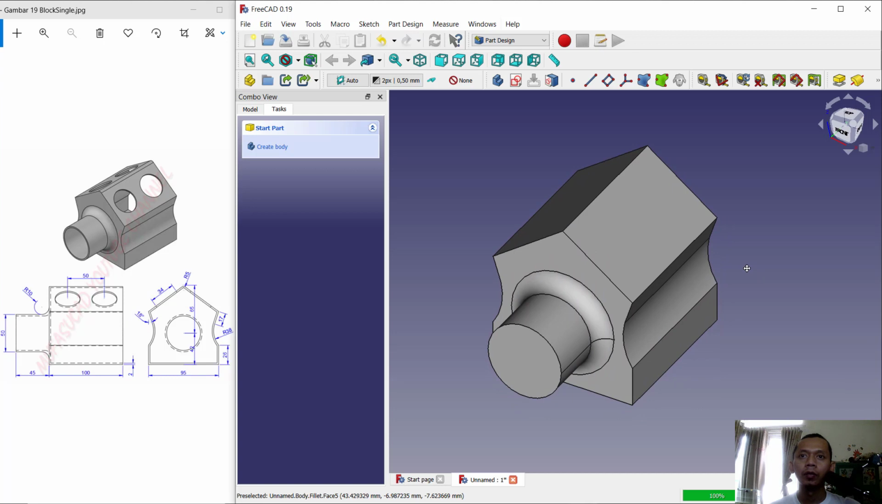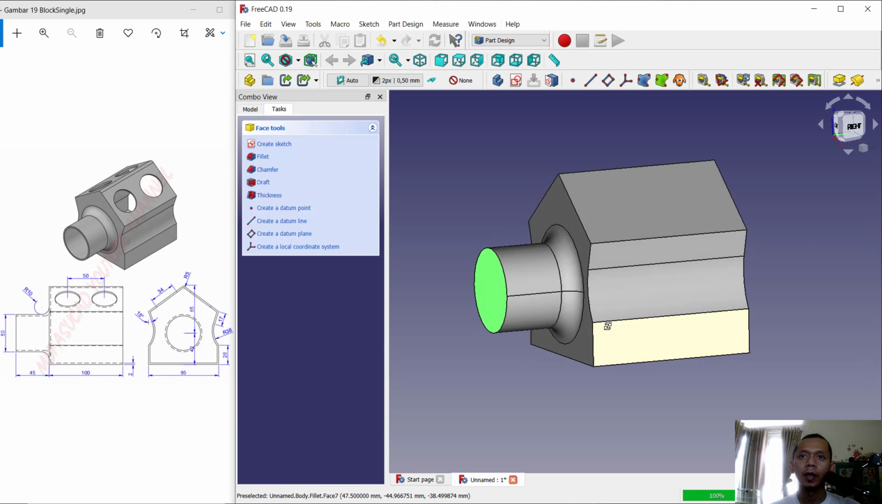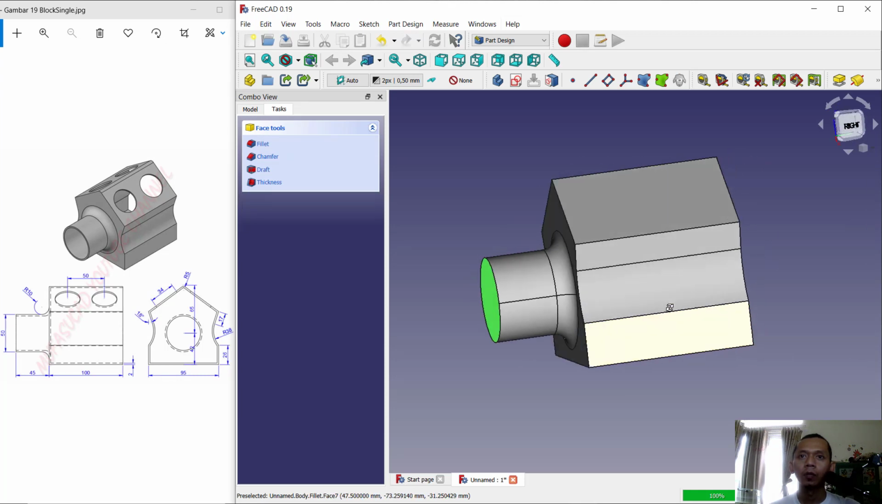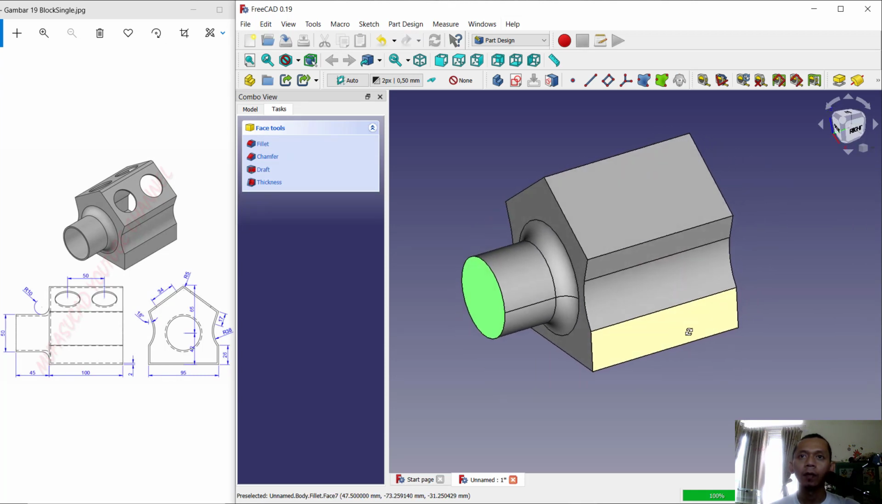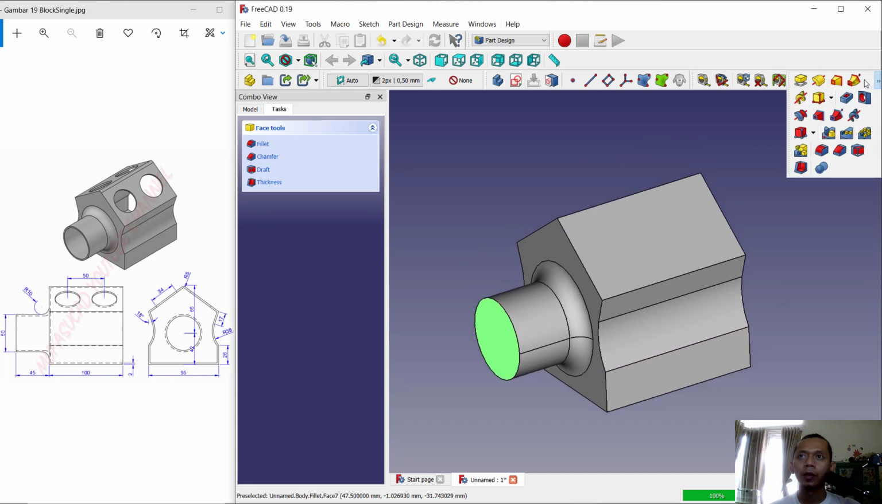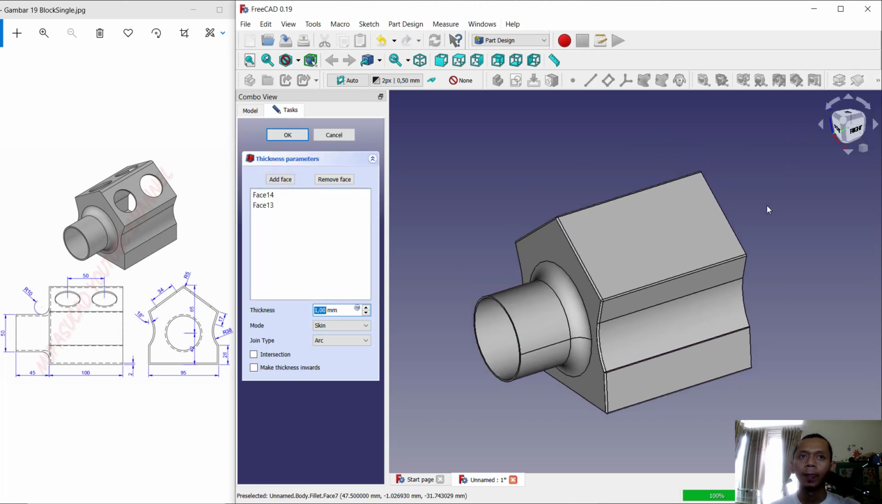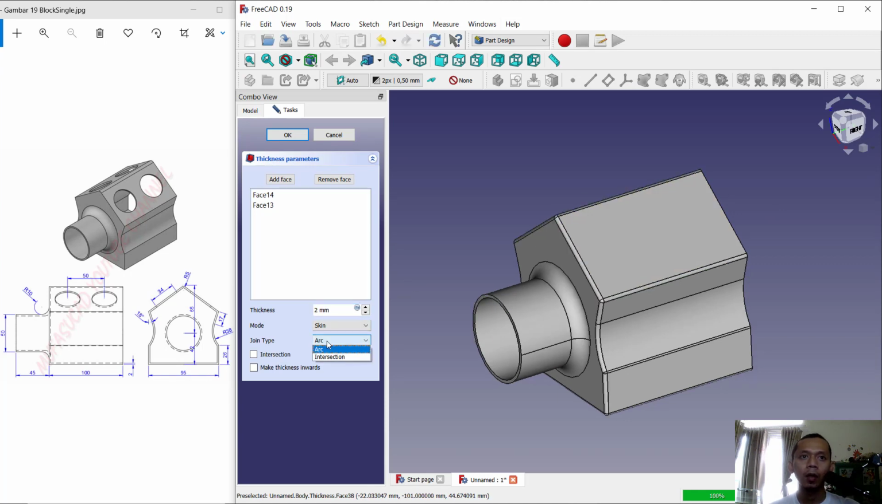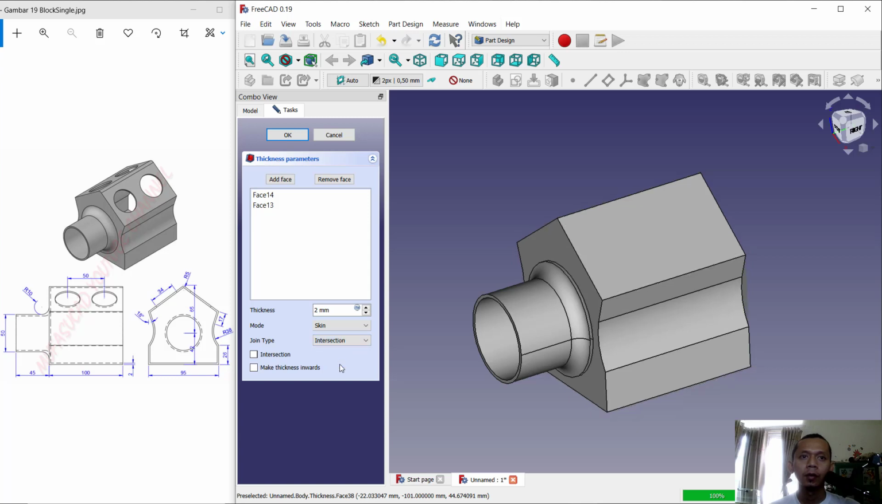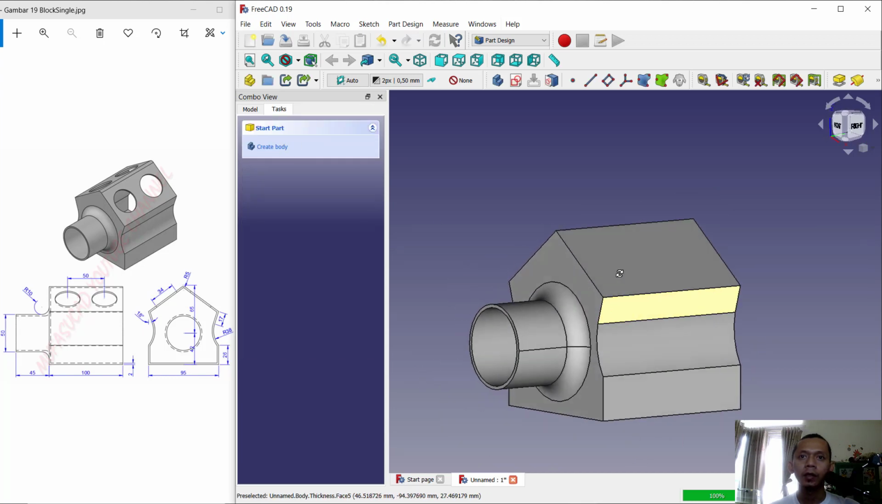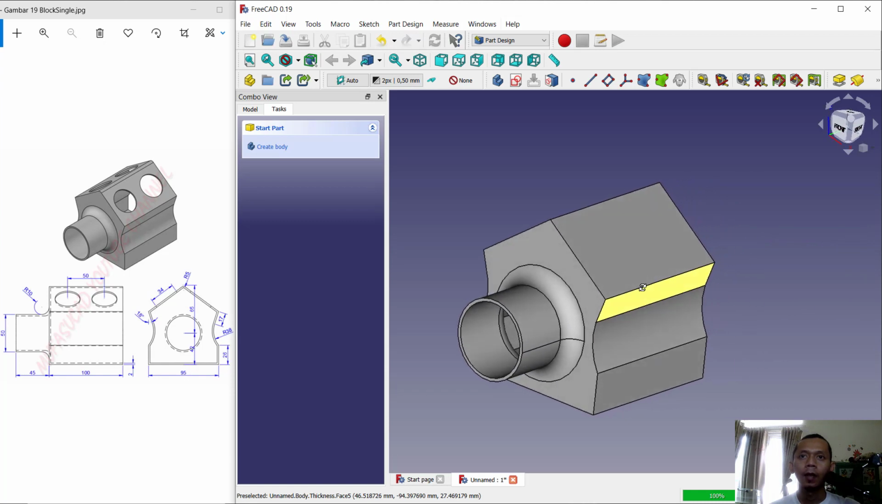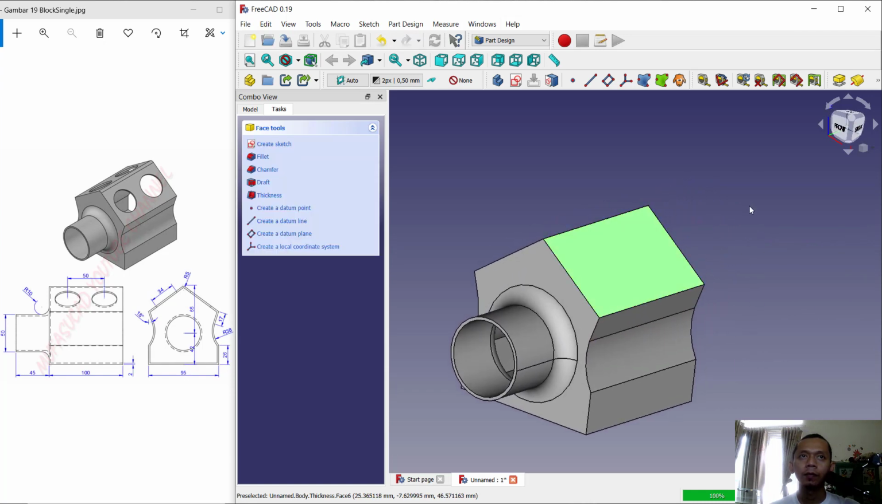Now I will use the thickness tool to create thickness. You can select this face. Next, in here, don't forget to press the Ctrl button to select multiple faces, and you can use these tools to create thickness. For thickness, we can set 2, and for the join type, I will set intersection, and use this option to make the thickness inward. Okay, you can click OK to apply. So we have already thickened this object.